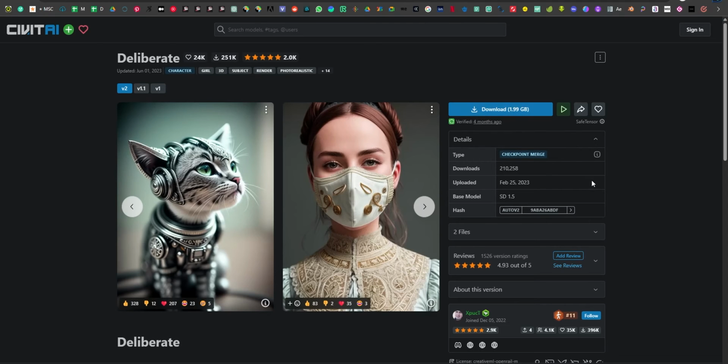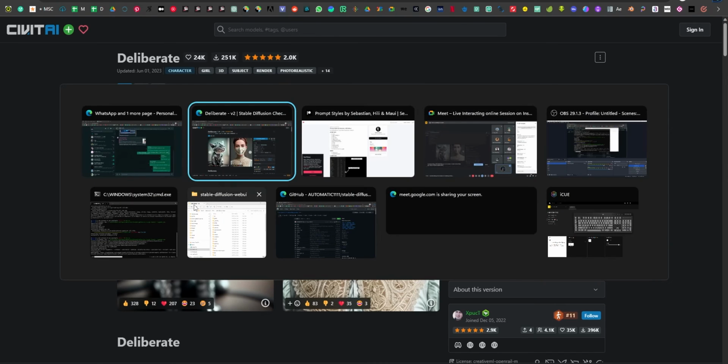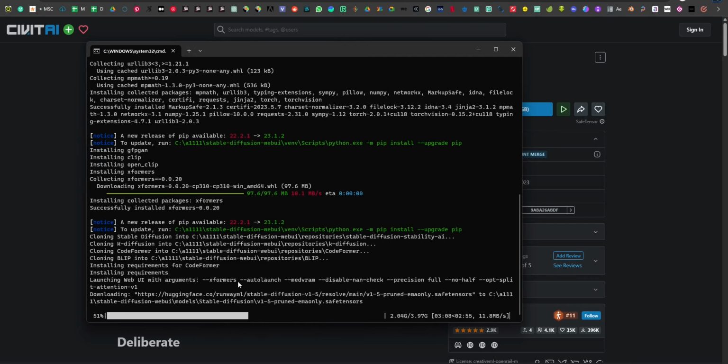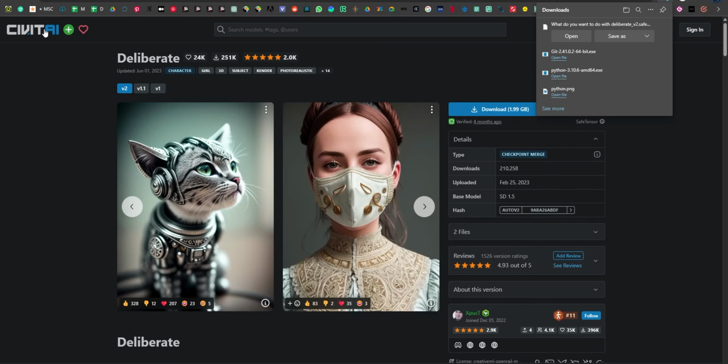Then you come in here and just download it. This is also 2 GB, so it will take some time to download. What's the purpose of the Civil AI page? Is it to get Deliberate, which is a model that we need to download, correct? Yeah, it's called Checkpoint.